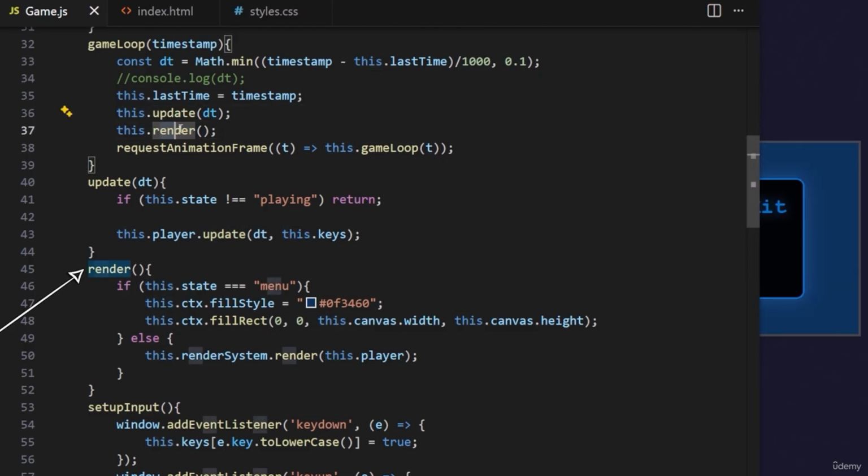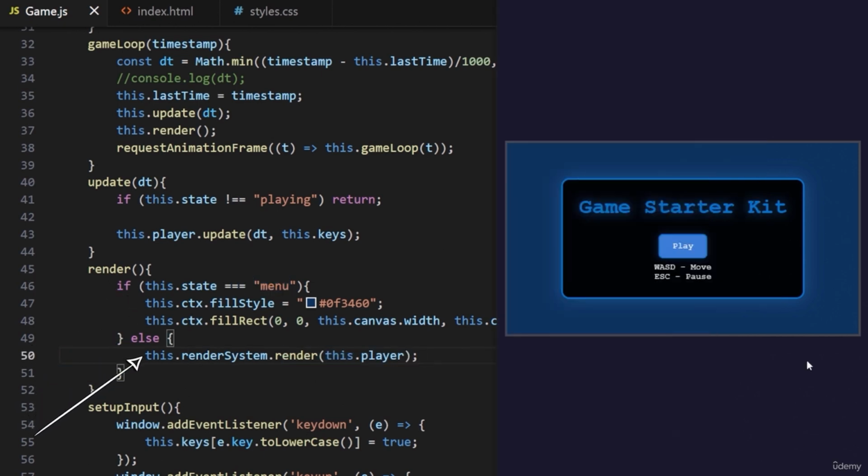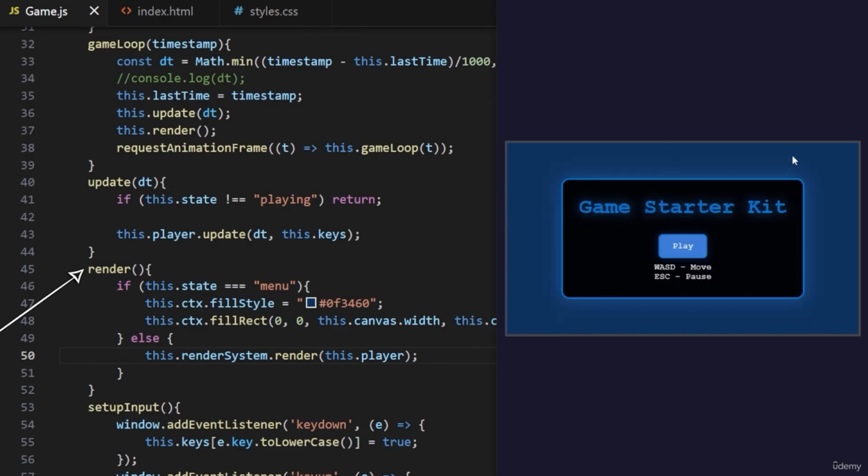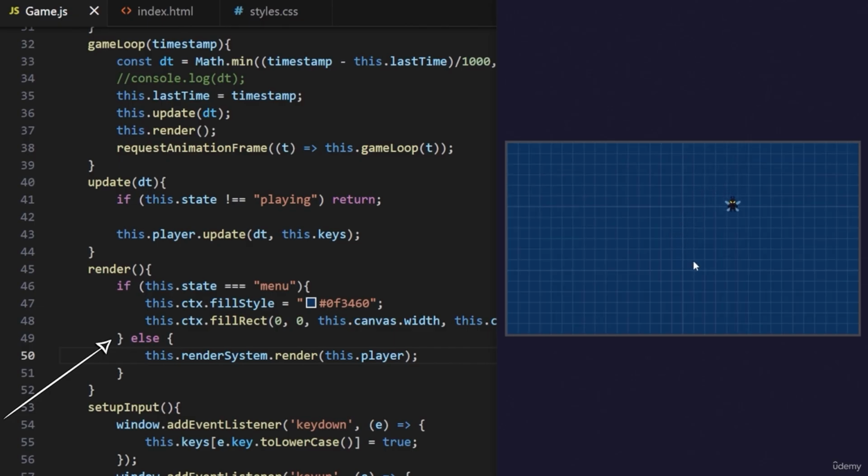So inside render, we check the game state. We either draw the main menu background or render the entire game. When I'm in the main menu, the game grid is hidden and we only see the dark navy rectangle covering the entire canvas. When I press play, our render system starts drawing all game elements. For now, that includes the game grid and the player. When we are in the menu state, we draw the menu background on the canvas. Otherwise, when we are in any other game state, such as playing or paused, we draw the game world.